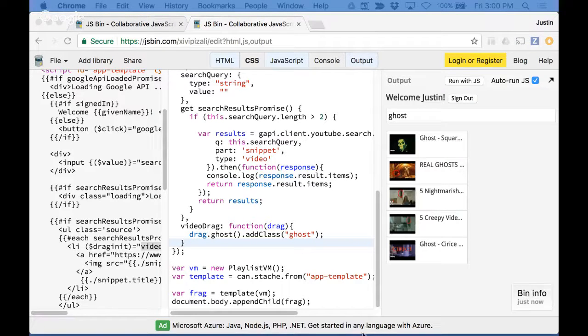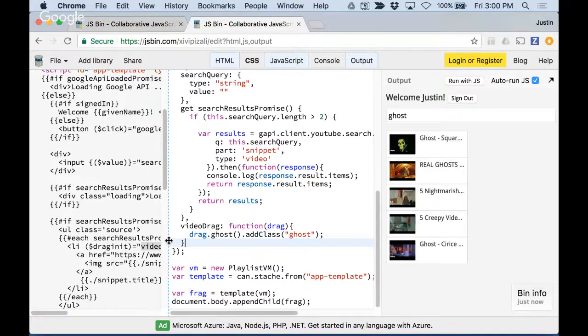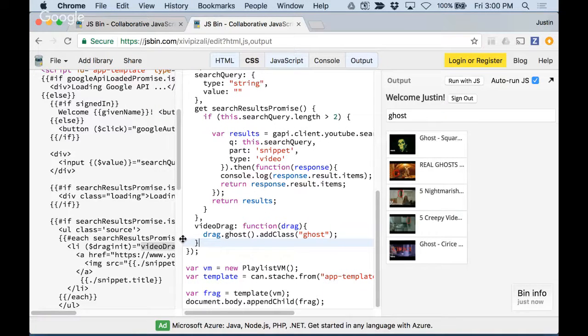The next thing I want to do is set up dropping. So I want to make like a little drop point here. And then as I drop videos onto it, they get added to the first item in the list.